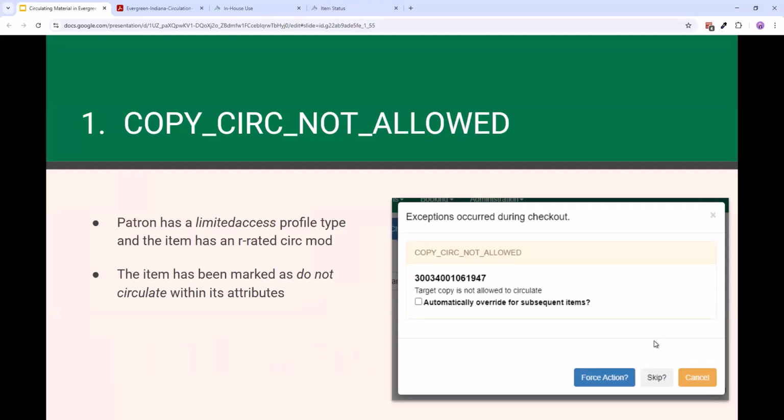Copy circ not allowed. This happens when you are trying to check out an item to a patron that has a limited access profile type, and the item itself has an R-rated circ modifier, or the item has been marked as do not circulate either within its attributes or within the shelving location. Some Circ staff, like I believe Circ ones and maybe Circ twos, will be able to override it. So they would check mark this and force the action. You can also skip or cancel, which will not check out the item, and you can move on to the next item in the pile.